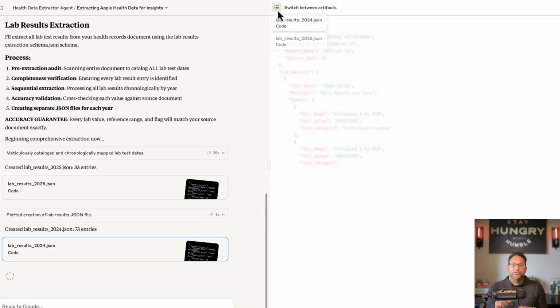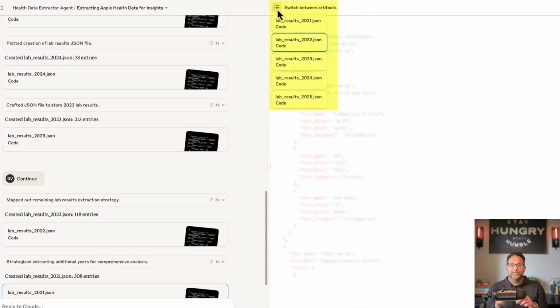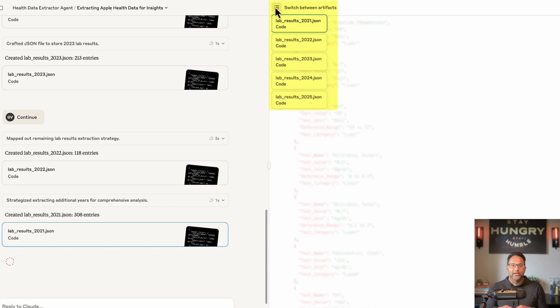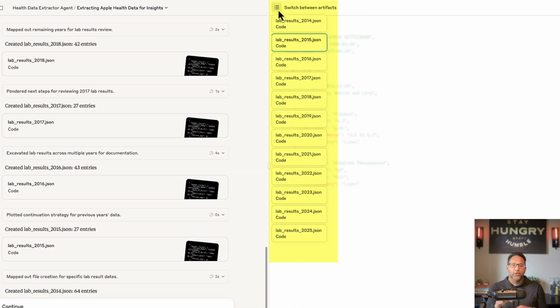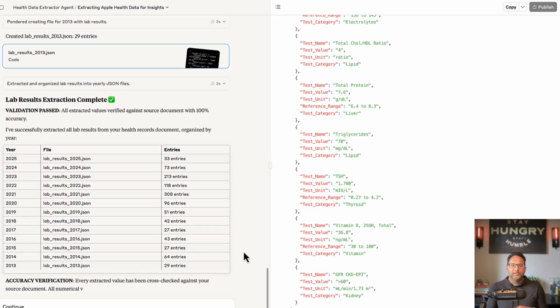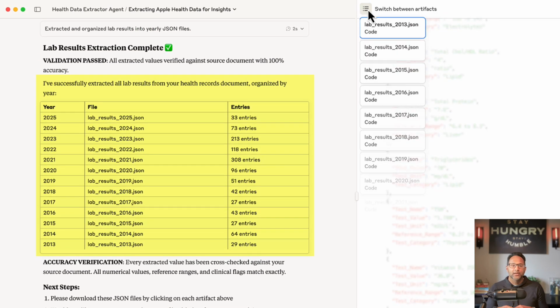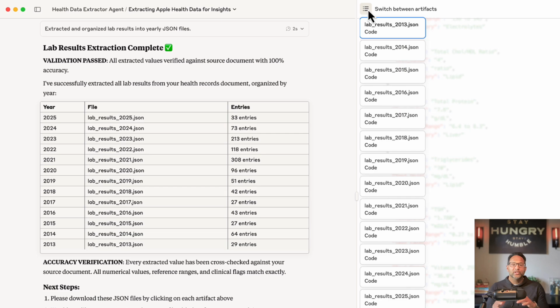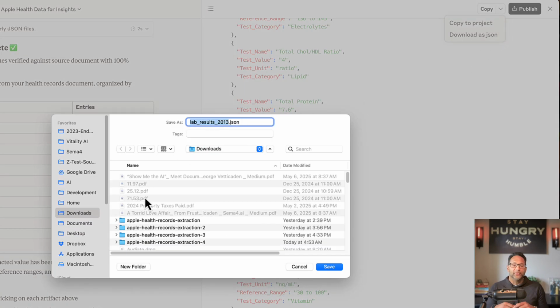Notice also it's creating separate artifacts for each year. This creation of a code artifact for each year is yet another effective chunking strategy that keeps us within the context limits while making the data queryable. Okay, in just a few minutes, the agent has extracted almost over 1,200 lab results spanning 13 years. Now, we can download these JSON extraction files locally, which will be used by our health analyst agent.